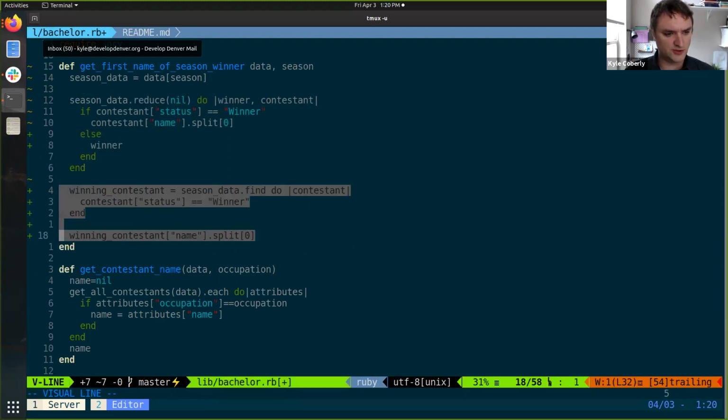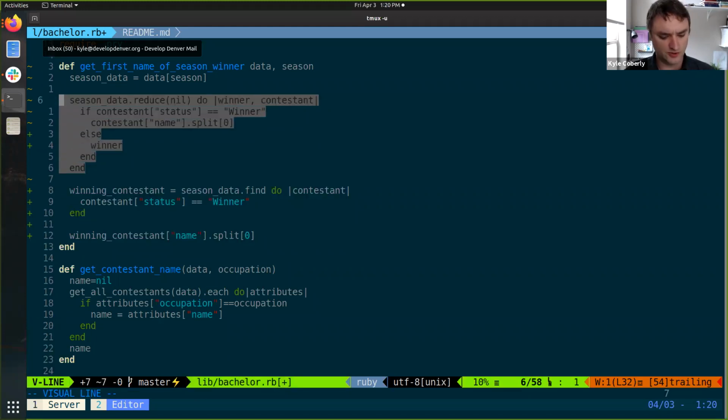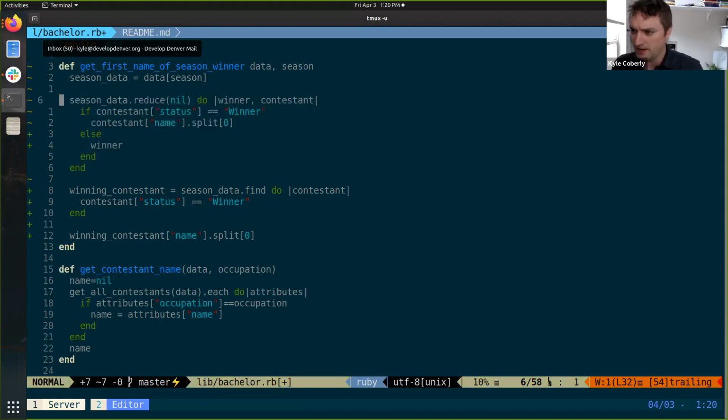So this solution versus this solution. What do we like about them? What do we not like about them? Find is a lot shorter. Yeah, the find one's a little bit shorter. What else?